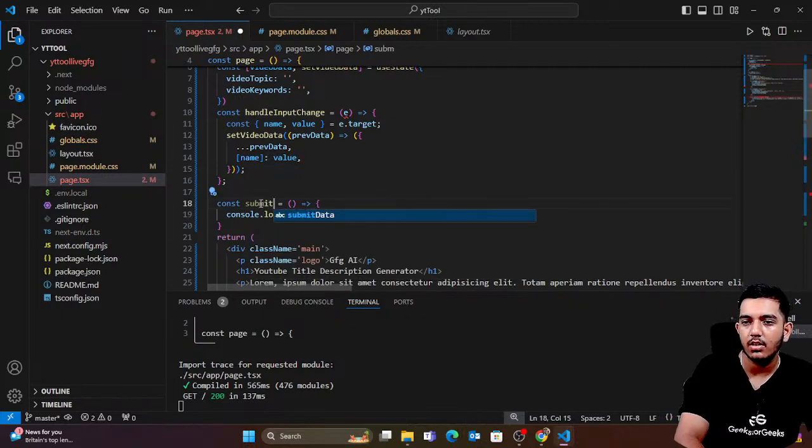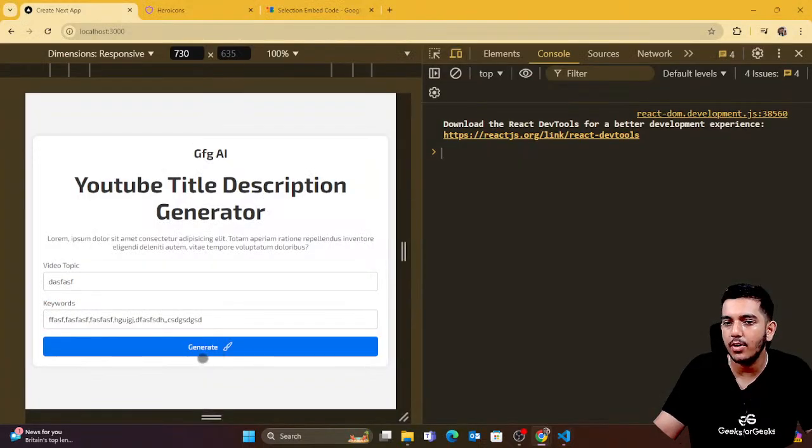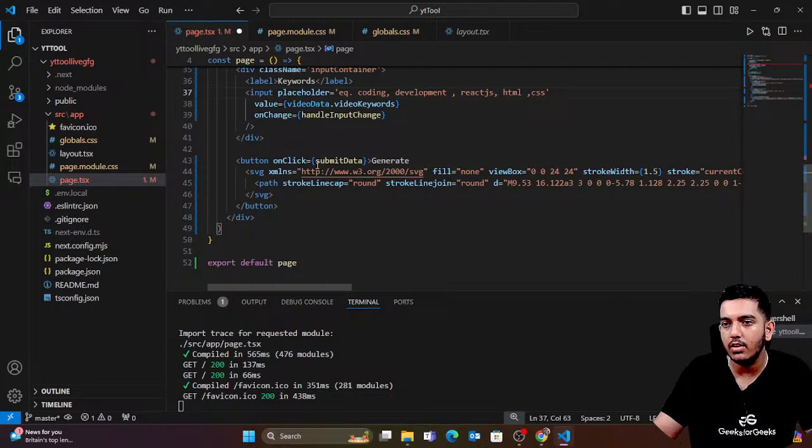Submit data. Okay, fine, this function would be called. Let's see if it works properly or not. So if I click on generate, okay, now it's refreshed. So I'm just writing something, generate. Okay, it's not working here. Why is it not working here?